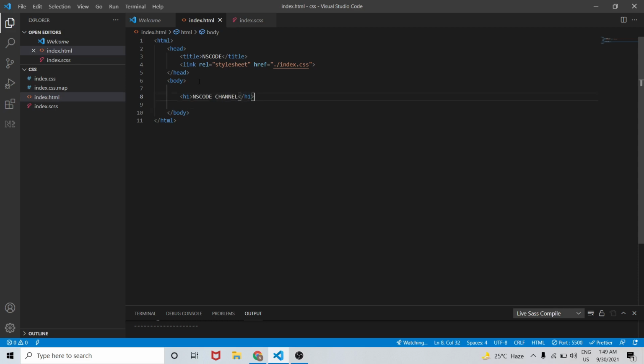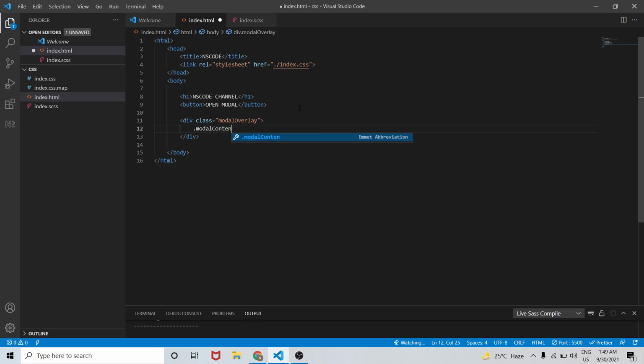Then I'll create one button. Let it be Open Modal. This button is Open Modal, and then I am going to create a modal overlay. Inside that I want modal content, and the content here will be an H2: Welcome to NSCODE, and a single paragraph.